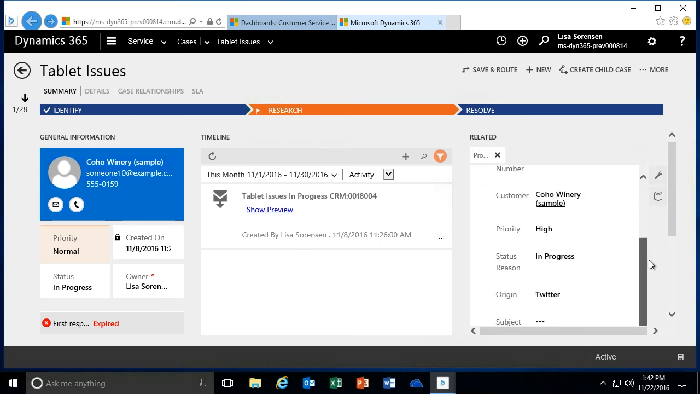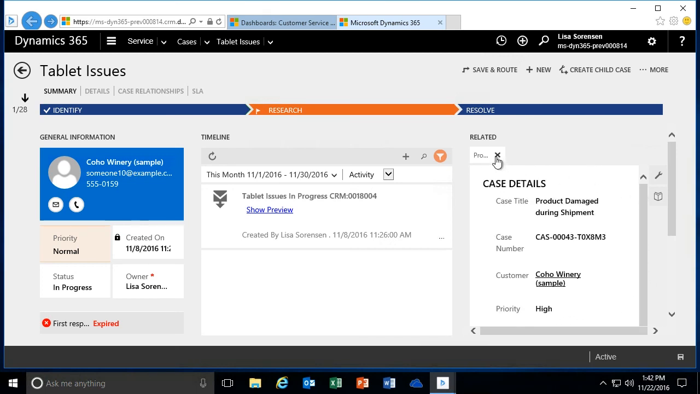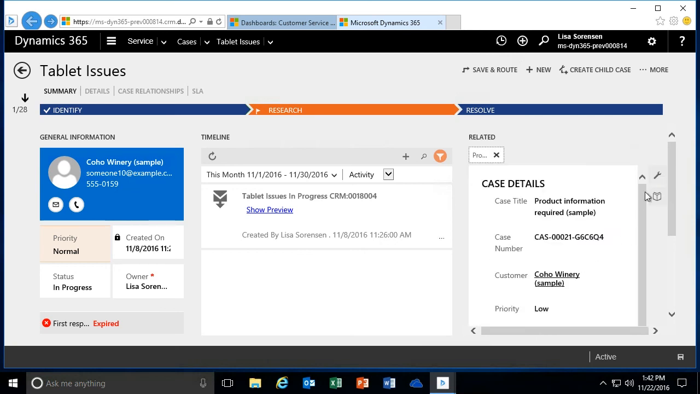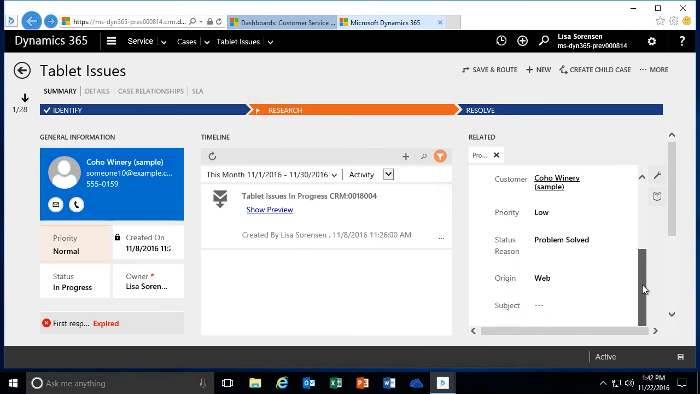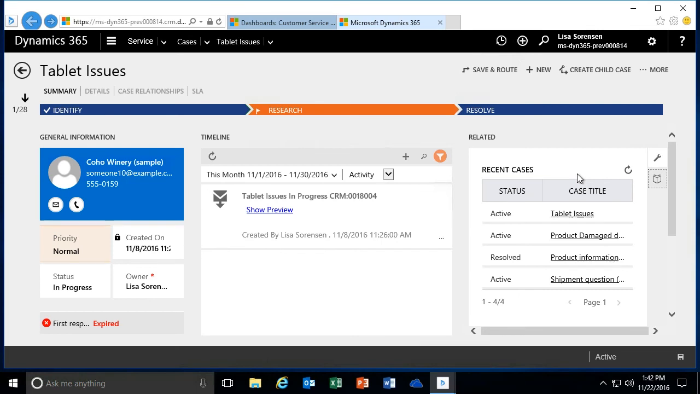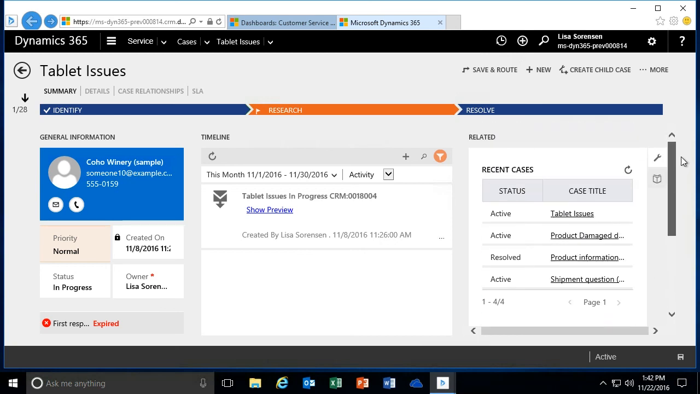So you'll notice I can go through and look at the details of that case without ever leaving the current case that I'm in. So if I wanted to see if it was related to, or if there was an issue that happened before, how was it resolved? I can drill down and look at that information directly within that actual case record. You'll also see that not only can I look at my case information, but if I have any active entitlements, I can see that entitlement status as well.